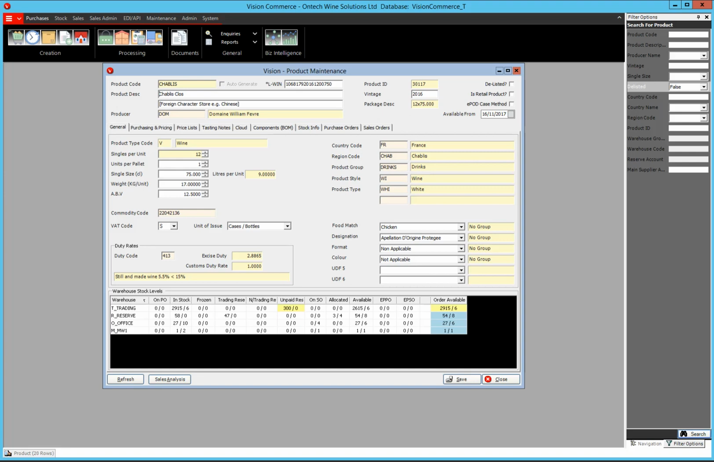And the final part on this main product maintenance screen is the warehouse stock levels, and you can see here we have 4 separate warehouse groups, and we can see how many items are on purchase orders, how many are currently in stock, how many are frozen. If we have customer paid reserves, how many of those are in trading reserves and non-trading reserves. So trading reserves, in this case the 47 that's shown here, would suggest that we have 47 cases available to us that belong to customers where the customers are looking to sell them.